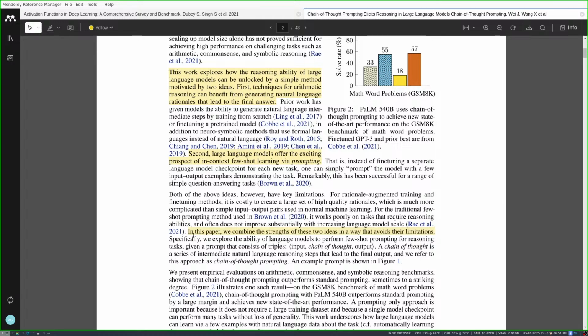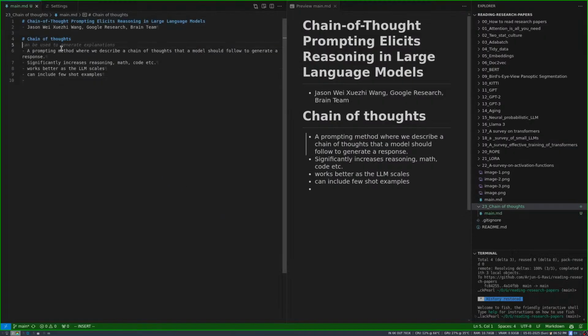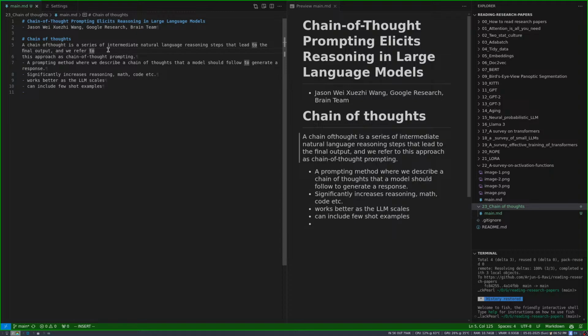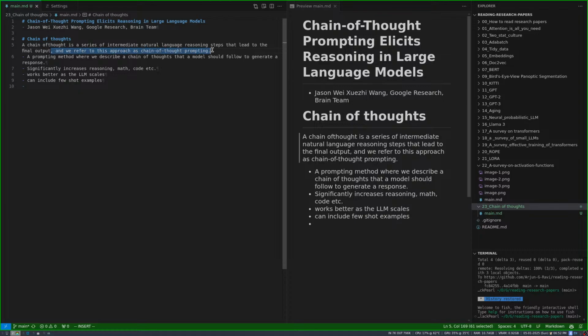Specifically, we explore the ability of language models to perform few-shot prompting for reasoning tasks, given a prompt that consists of triples. A chain of thought is a series of intermediate natural language steps that lead to the final output.